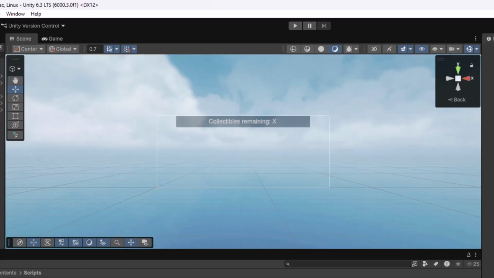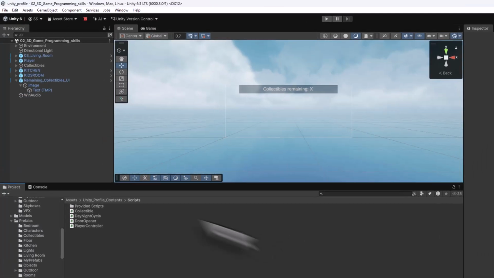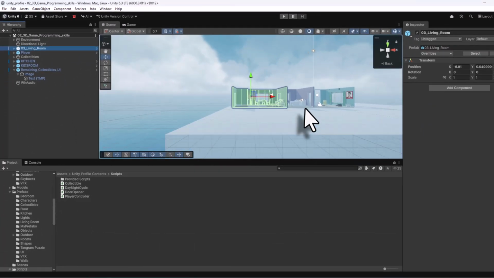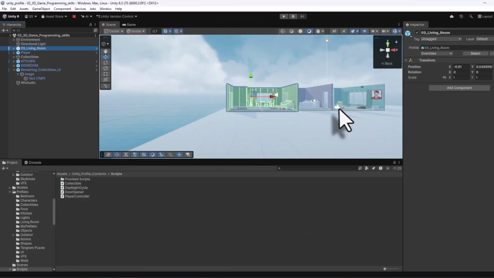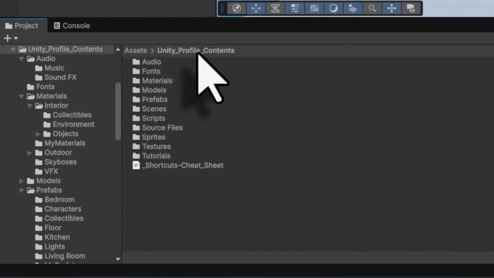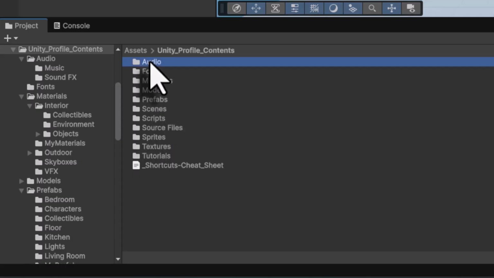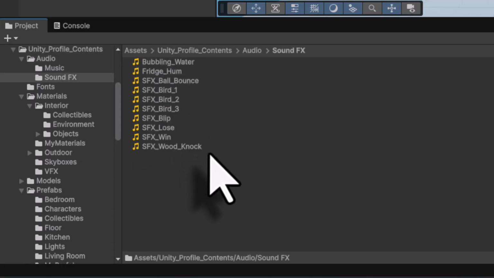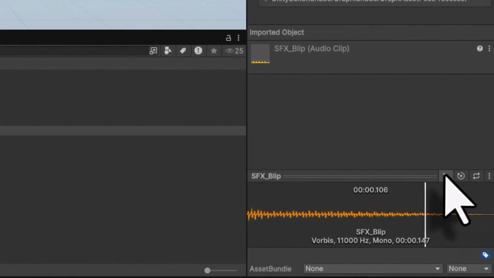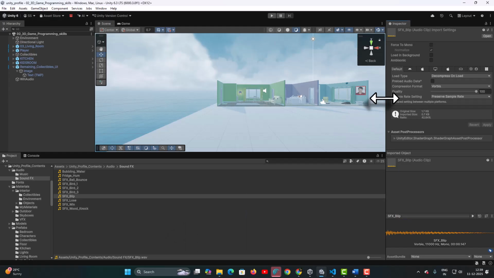The very first thing I need in this game is, if I double click on 3 living room, you can see the scene here. When the player is collecting the collectible, I want a small sound to play. So if you come into Unity Profile Contents and in Audio, in Sound Effects, you have one SFX blip sound. So if I play it, I want this sound to play. We have to modify the collectible script.